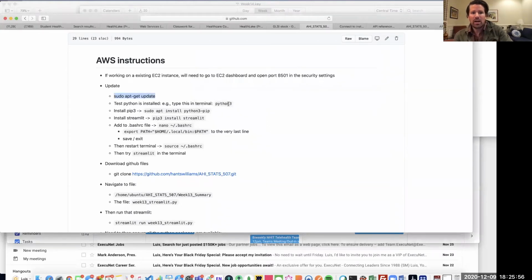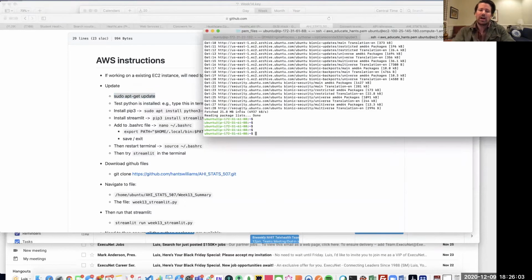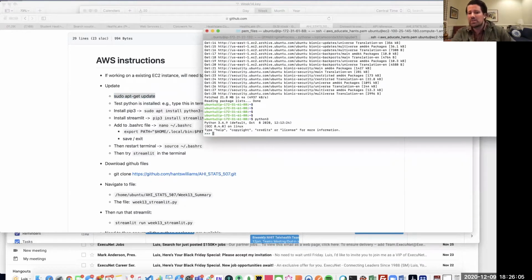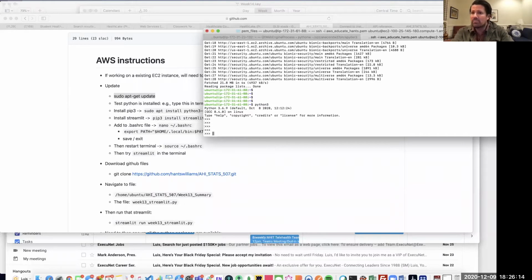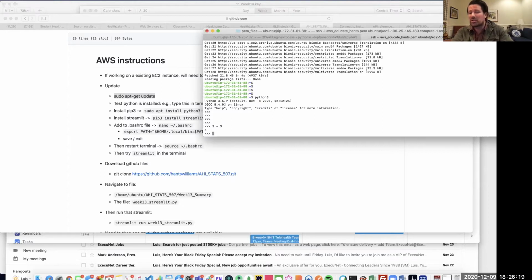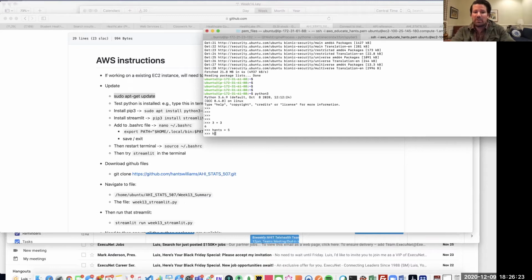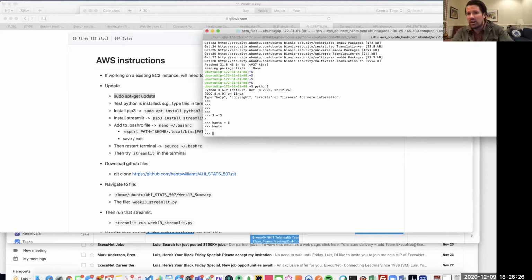Now, with this version of Ubuntu 18.04, if we type in Python 3, we can see that Python 3 is already installed. So in the terminal, I just typed in Python 3. Now we have a working Python 3 kernel up. So I could do like 3 plus 3, and it's going to return 6. I could say Hans equals 5, enter Hans, and it returns 5. So this is good old Python, just a terminal version.